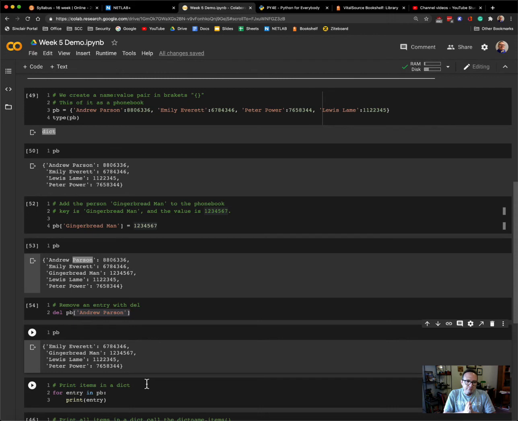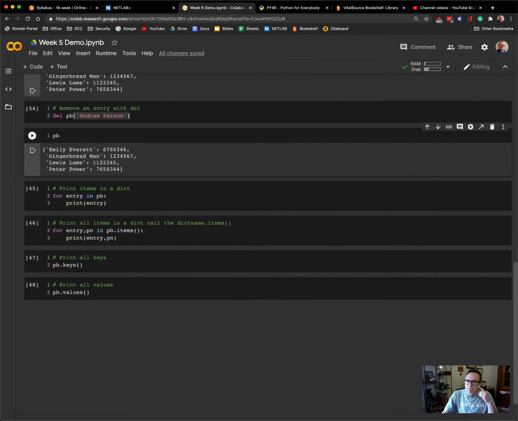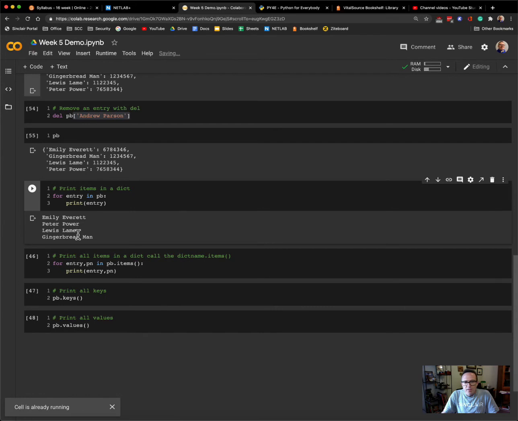Now, how can you use dictionaries? Well, you can loop through them, and no surprise, you can do a for loop. So here we have for entry in PB, print the entry out. I'm going to call it entry, and this could be whatever you want to call it, for i, for x, for foo. If I run that, I just get the names though. I don't get the phone numbers. So how can we go ahead and get the key value pair? How do you get both of them printed out?